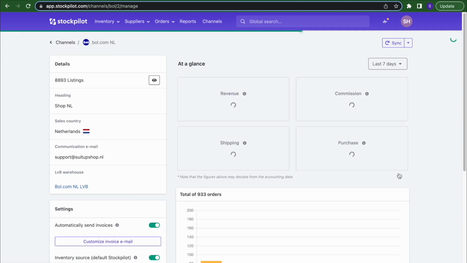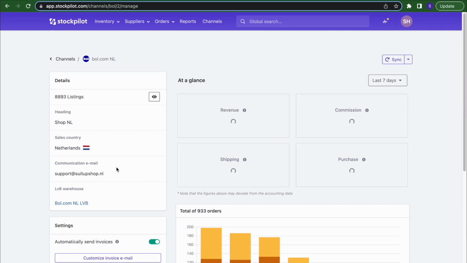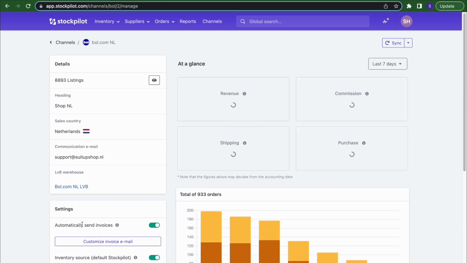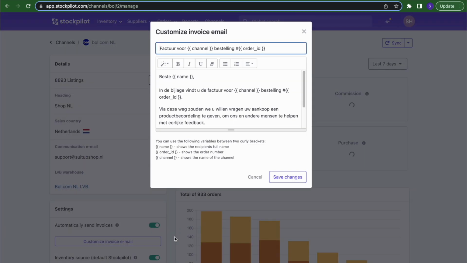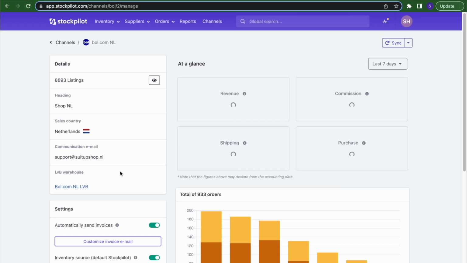And when we click on Manage, we go to a page where we can do a lot of setup options for this channel. You can choose to send automatic invoices, you can customize the email that's sent with the invoice, and you can do many more things here.